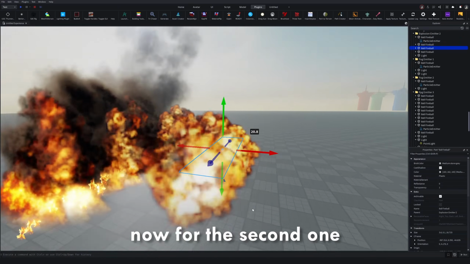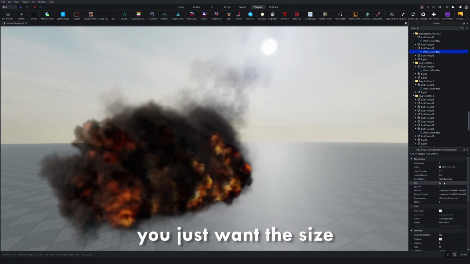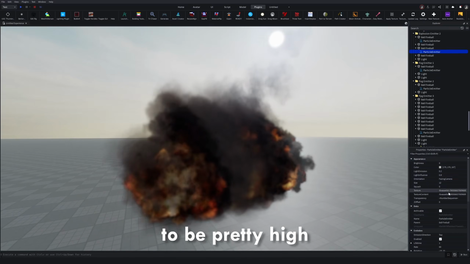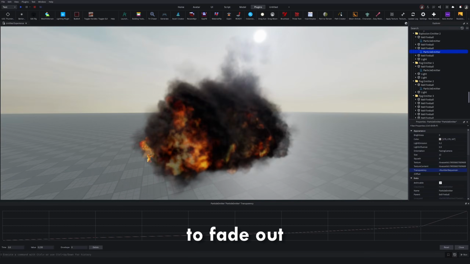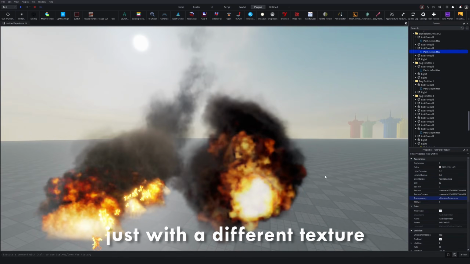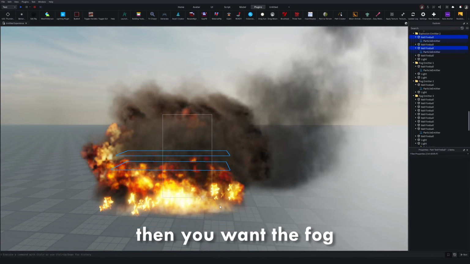Now, for the second one, it's basically the same thing. You just want the size to be pretty high. You want the transparency to fade out. And it's basically the same principle, just with a different texture and slightly higher. Then you want the fog.